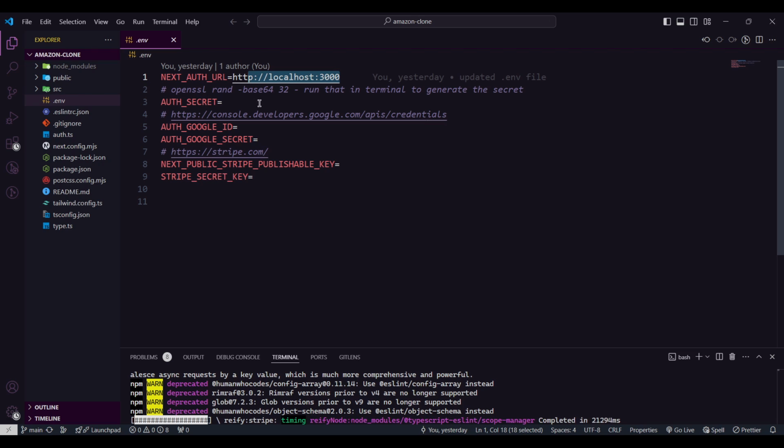With that secret, we can combine a 32-bit number, or you can just put a random secret here. It just depends on you. Then we need to provide that auth Google ID and auth Google secret, and then we also need to provide that next public Stripe publishable key and Stripe secret key.